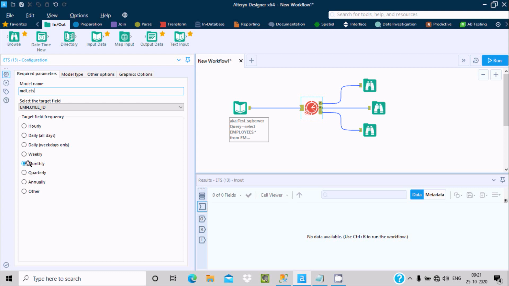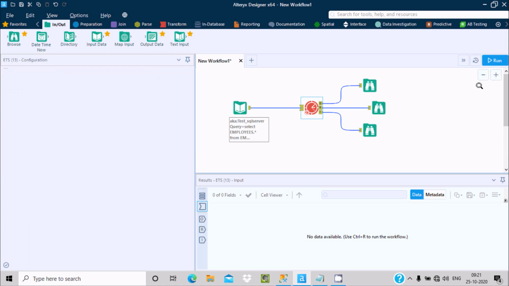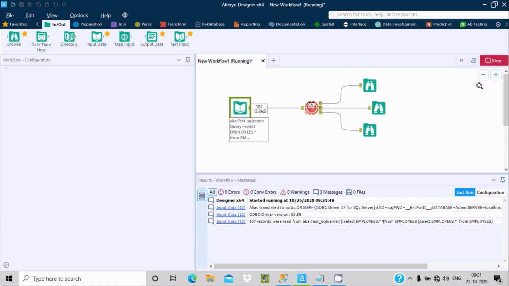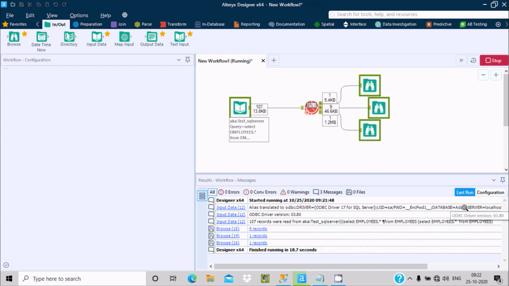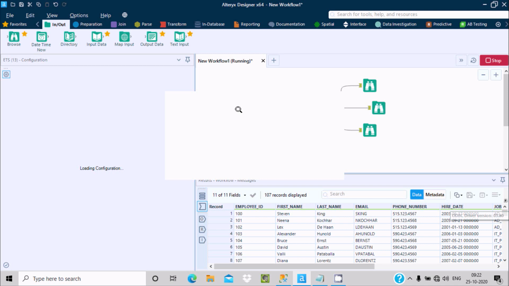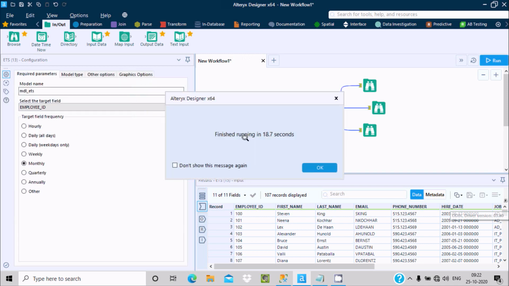By default it's selected monthly. You can change it, so I will do it later. Now click on run. Since the number of rows is 107 and 13.8k is the size, it will take only a few seconds to complete the workflow running process. Now here you can see input data, item, location, all those things. It's successful, there is no problem.